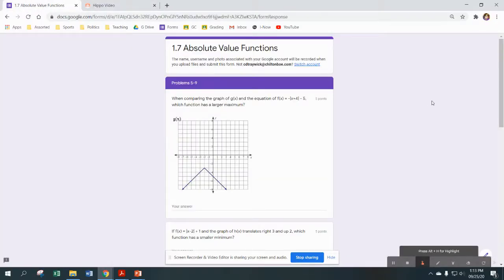I'm going to share this short video with you of how to upload files using Desmos and Google Forms. So this is on the last page of your Google Form assignment today, and it's asking you to compare the graph that is shown right here on the screen, g of x, with another graph, f of x. What we have to do is go to a separate program that will graph this for us.